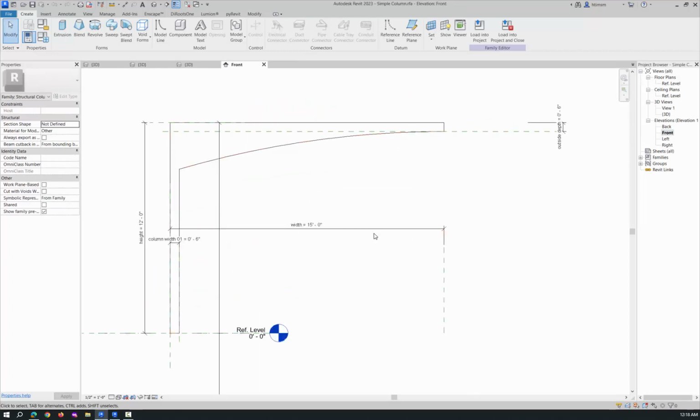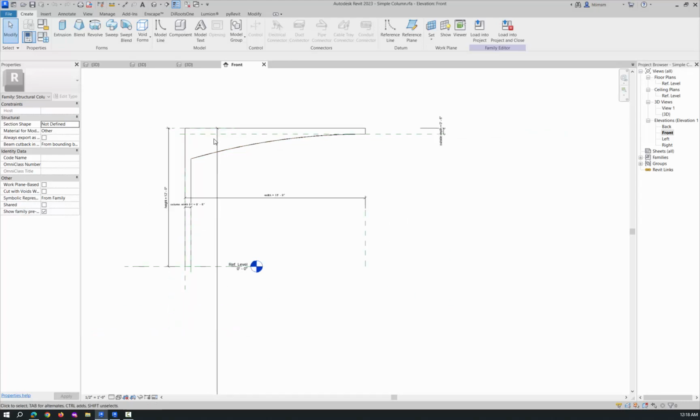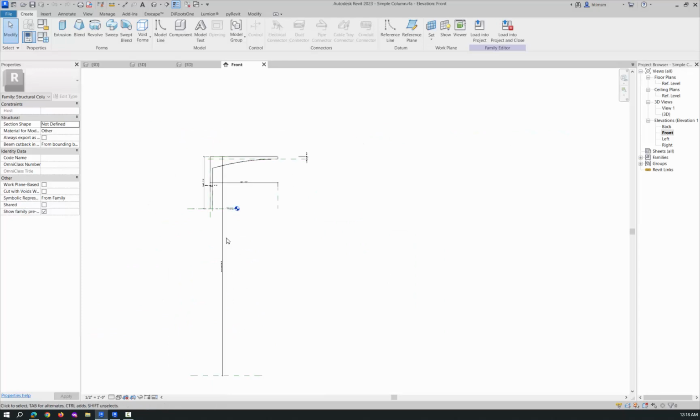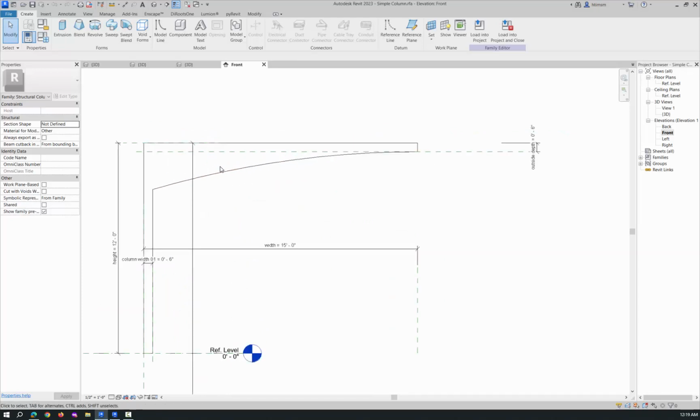have a height and a width, and then we have an outside depth, which controls this height right here. We have a column width, which controls that. There's also a radius on here that is controlling the radius of this arc right there.